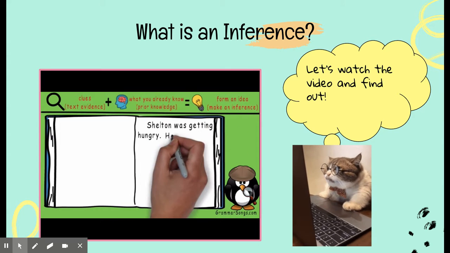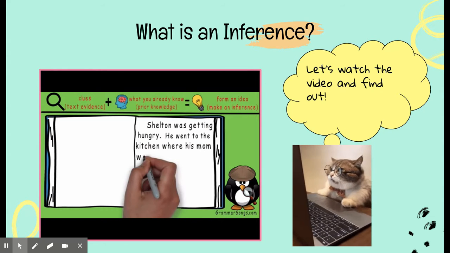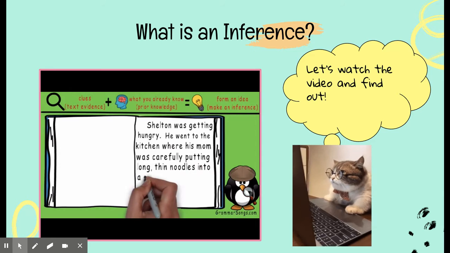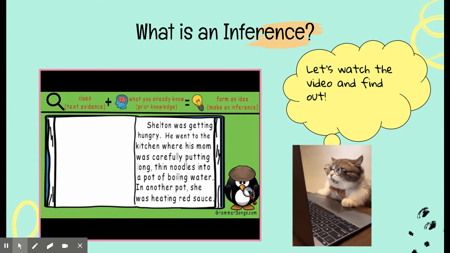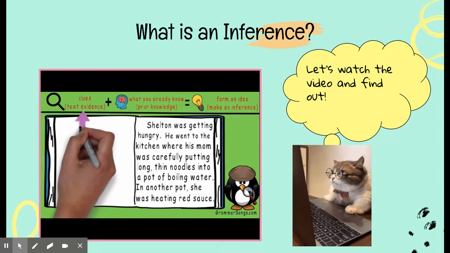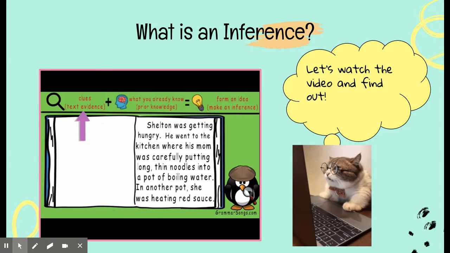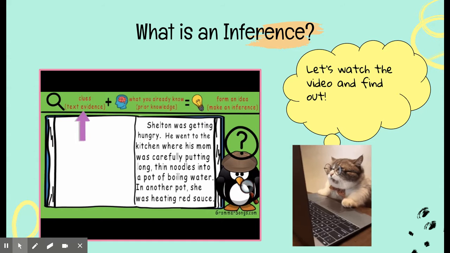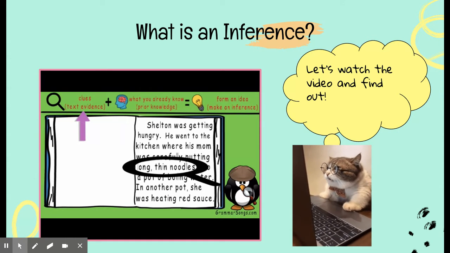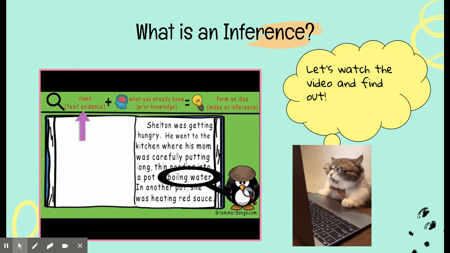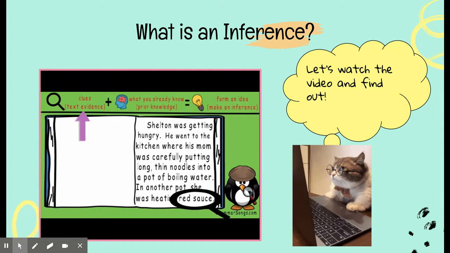Shelton was getting hungry. He went to the kitchen where his mom was carefully putting long, thin noodles into a pot of boiling water. In another pot, she was heating red sauce. First, we need to look for clues in the text. What clues do you see? Well, Shelton was hungry. His mother put long, thin noodles in boiling water and heated a red sauce.